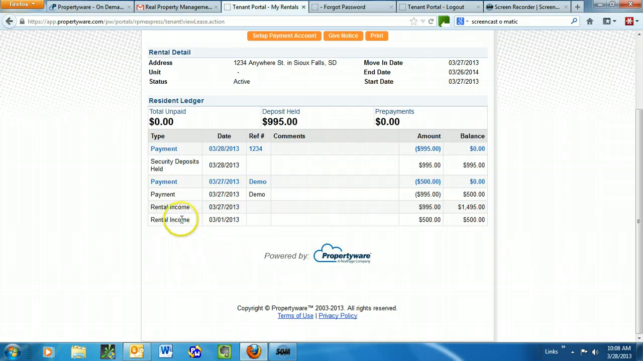So here we have a charge, it's rental income. The amount was 500, and then it keeps a running balance. So here we charge 500, and then we charge another 995. So our balance is 1495. Then we made a payment of 995. So we subtracted the 995 from the 1495, and we end up with a balance of 500. Then we made another payment of 500, which then brought the balance to 0. And right here is a running balance.